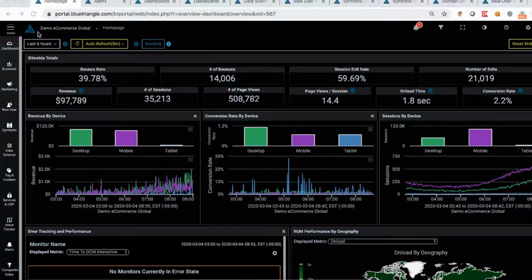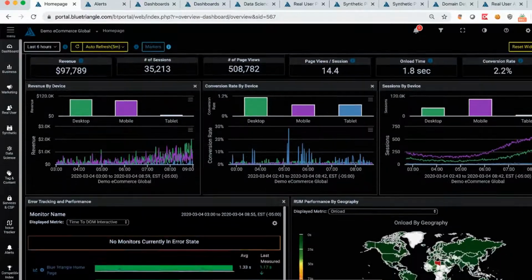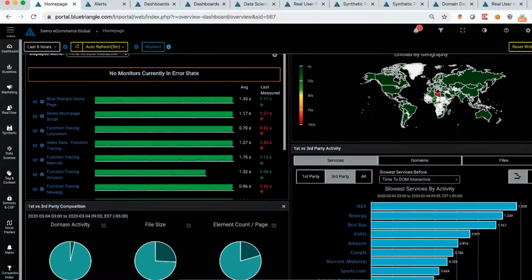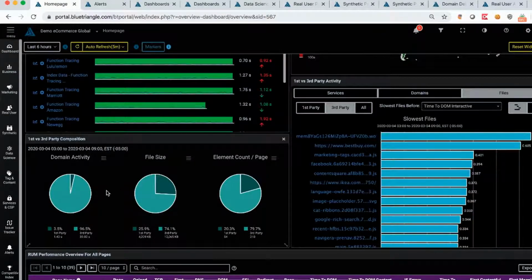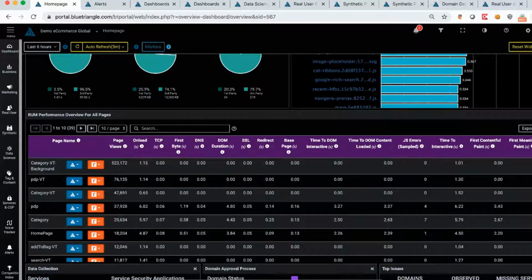So this first screen that I've started on here is one of our newer screens. We call it the home page. You can get to it by simply clicking on this Blue Triangle logo in the upper left-hand screen, and it really shows the value and the power of the Blue Triangle portal and some of the capabilities you have available to you, from monitoring error state synthetically to actually drilling down into individual third-party services, domains, and files in a near real-time environment. Seeing a breakdown of all of your first and third-party content, all in widgets, and they're all available, again, as I said, by just clicking on this Blue Triangle logo here.